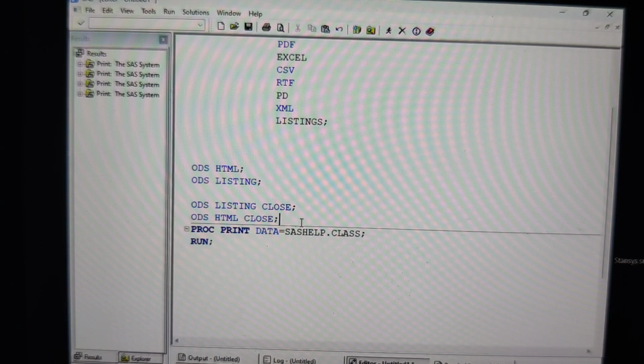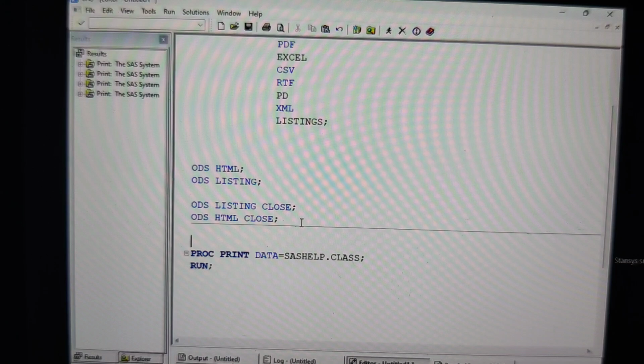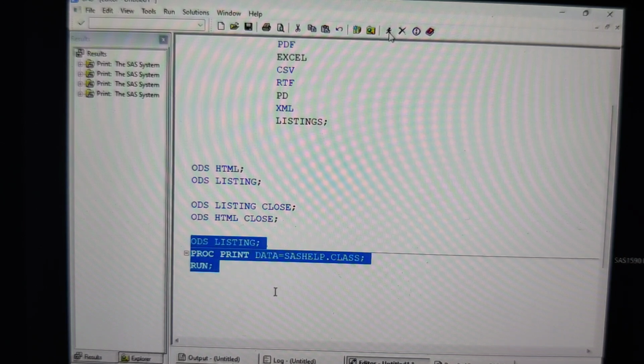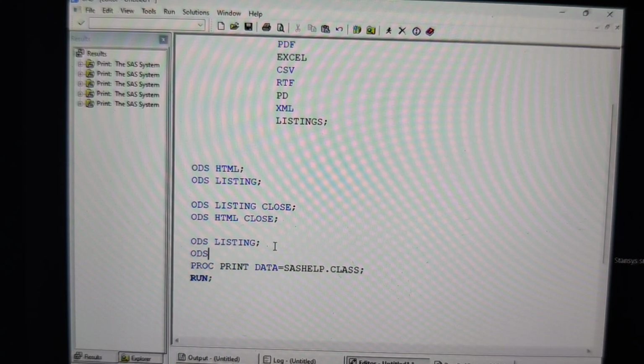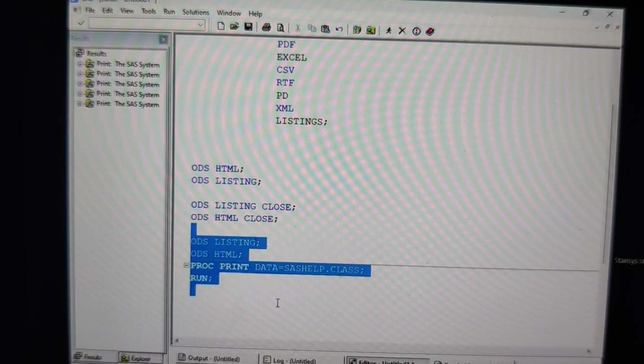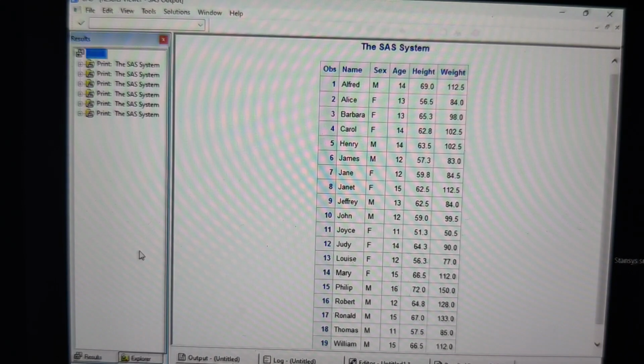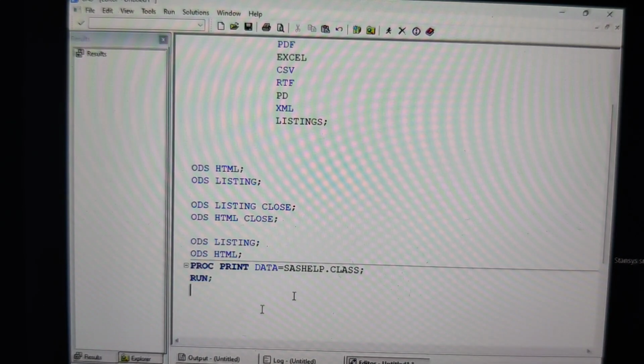But now tell me, what should I do if I want output in the output window again? ODS listing, semicolon. Now tell me what is going to happen. From now onwards we are going to get that in the output window. If you want to get the result window also again, what should I do? I'm going to specify ODS HTML. Now if I execute this one, I'm going to get results in both the output window and the result window. So this is how we can programmatically control both the output window and the result window.